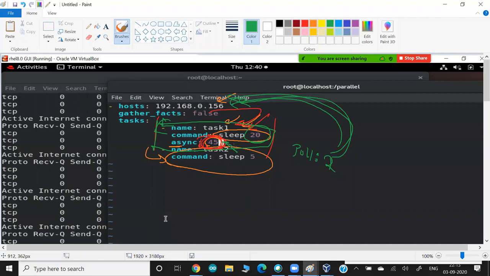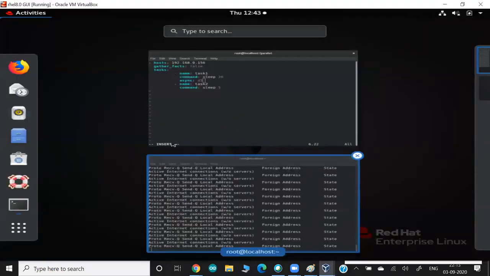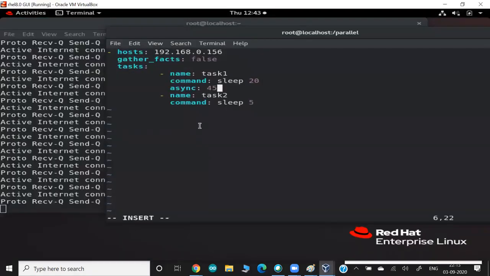If the task is not completed within 45 seconds, it means maybe it will complete in the future. But according to Ansible, there is a timeout, and out of that time the task might fail. Okay, so let me show you this demo. After the demo you will come to know. So let me run the command called poll.